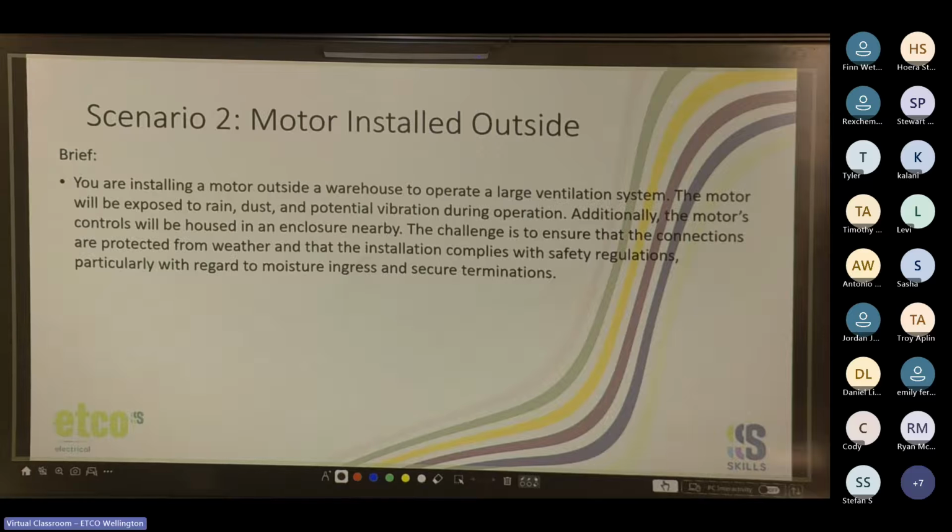Cool. Scenario 2. You are installing a motor outside a warehouse to operate a large ventilation system. The motor will be exposed to rain, dust, and potential vibration during operation. Additionally, the motor's controls will be housed in an enclosure nearby. The challenge is to ensure that the connections are protected from weather and that the installation complies with safety regulations, particularly with regard to moisture ingress and secure terminations. What is your recommendation?